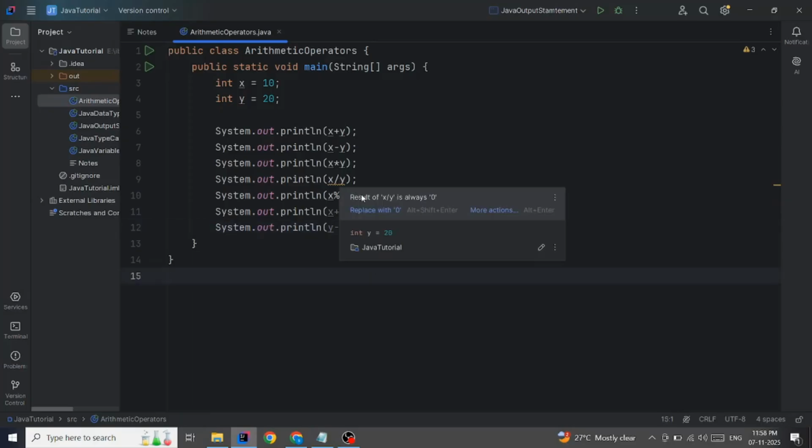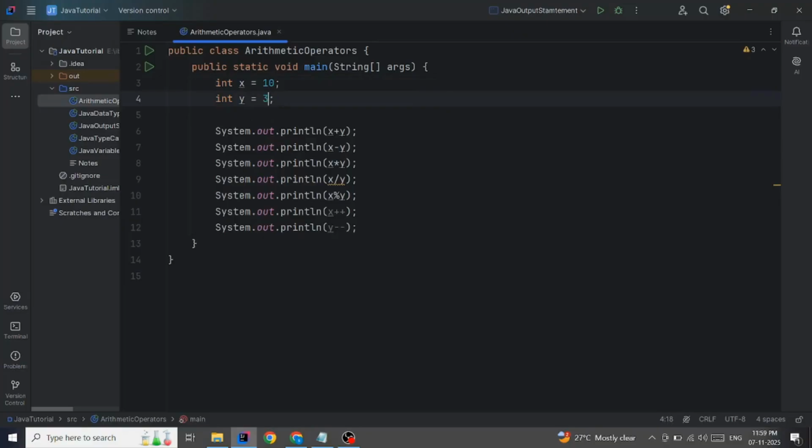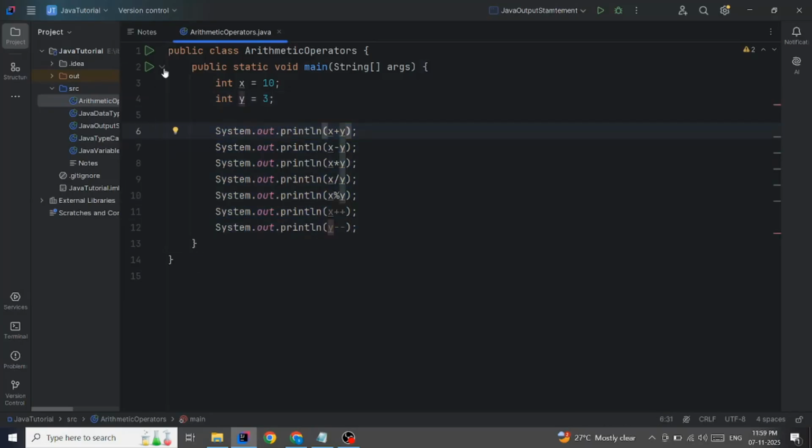Let's see what it means: result of x by y is always 0. The problem is that the x value is lesser than y. If you are a mathematician, you will know we cannot divide 10 by 20 and get a non-zero integer. So I will change y to 3. Now the warning went away. Let's execute this and see the output. I'll change this to current file and run this arithmetic operator Java file.